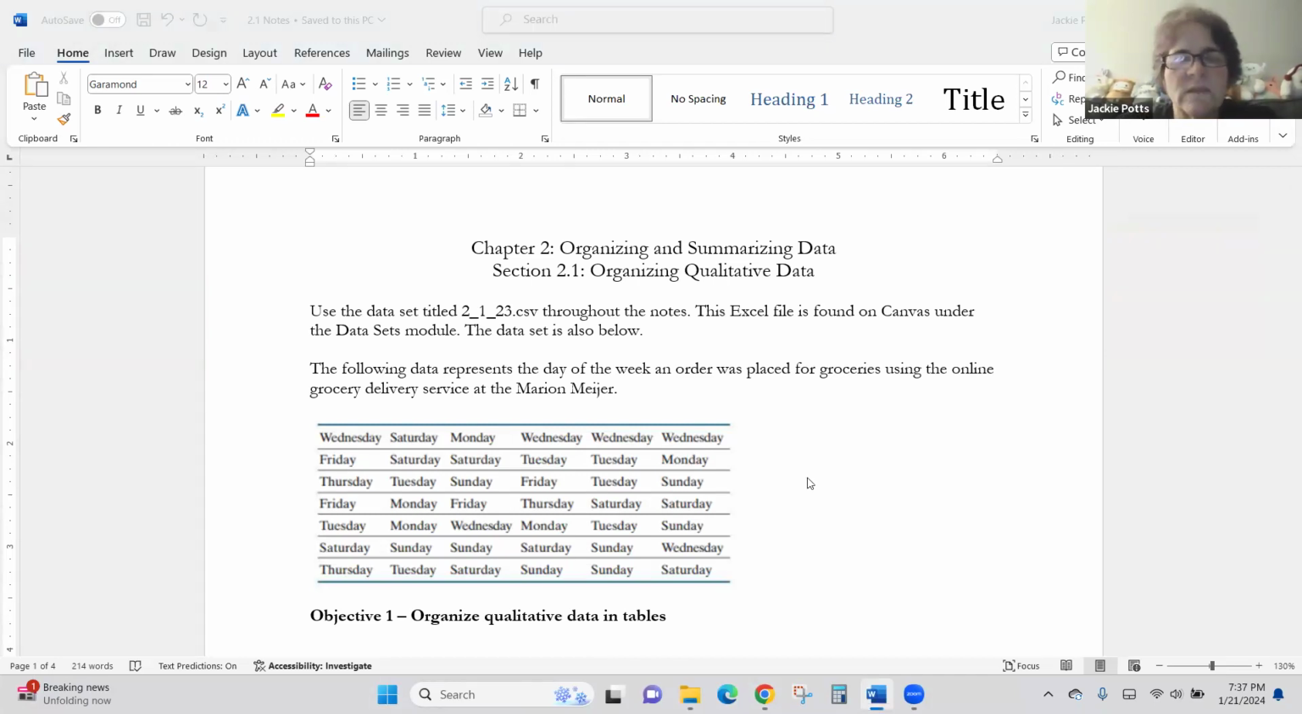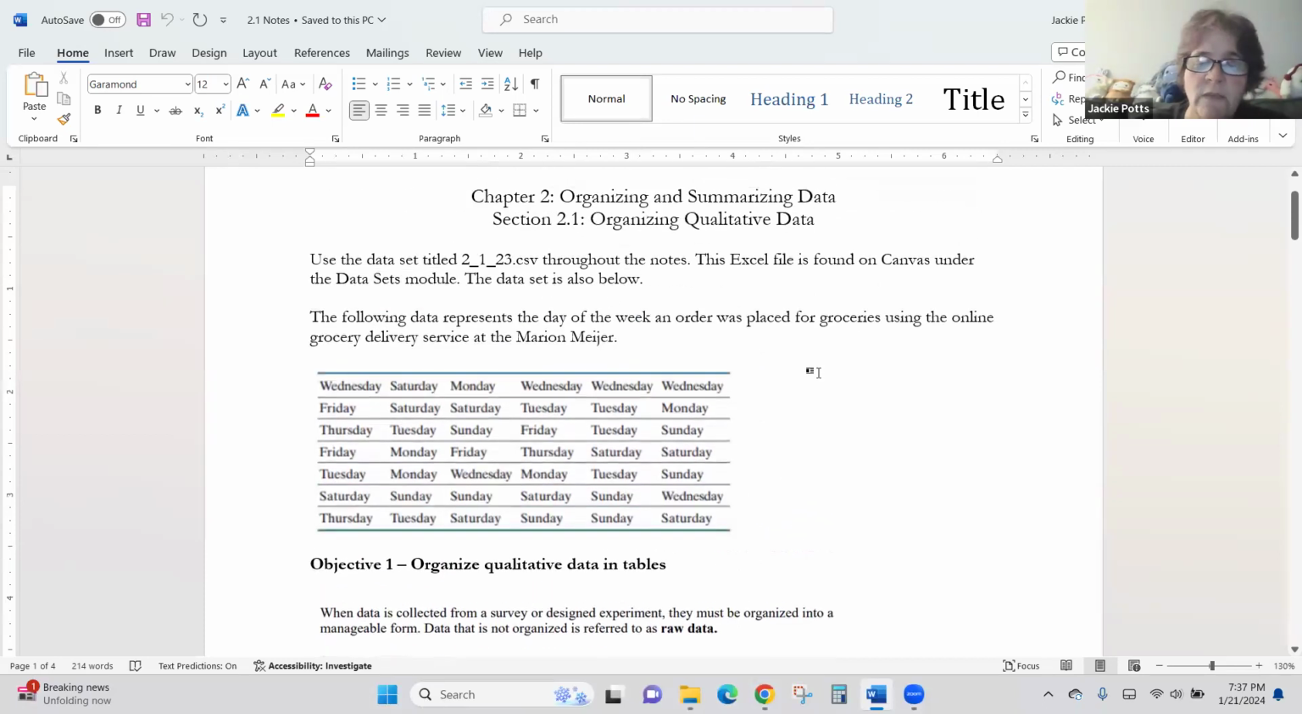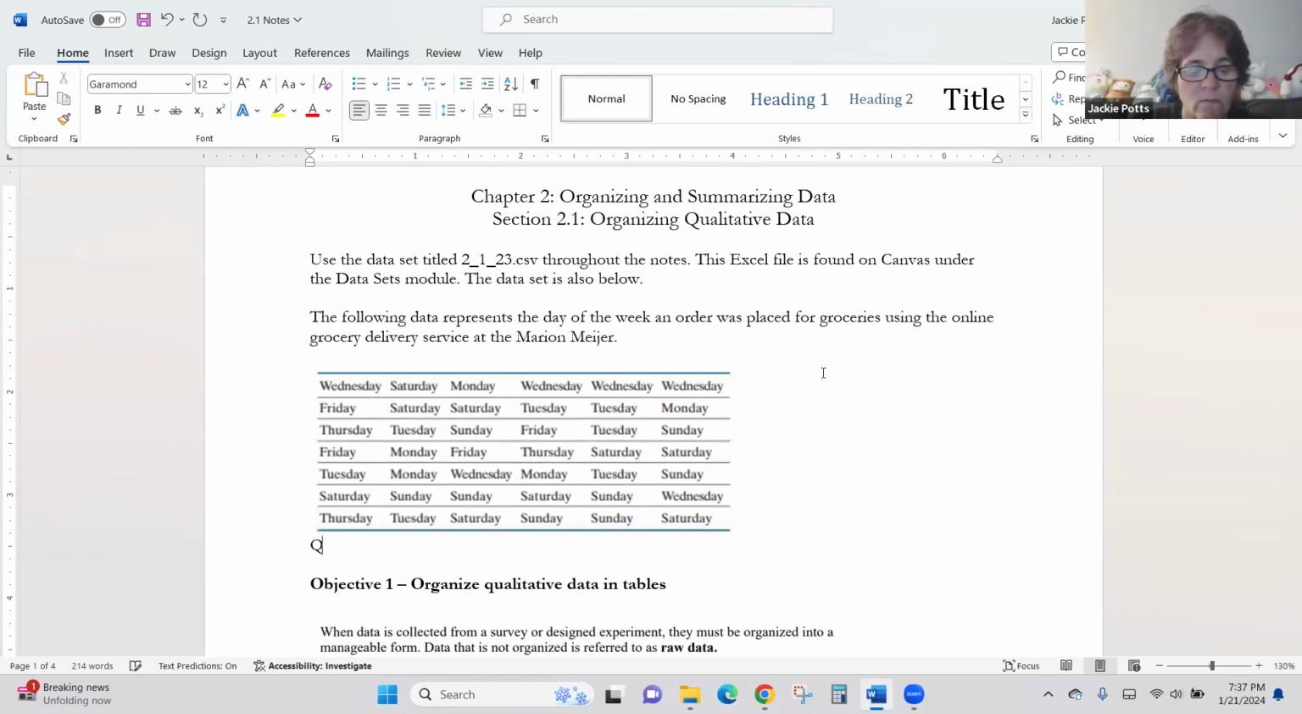So when we summarize data, we first have to decide, is it qualitative or quantitative? So I'm going to go ahead and put it in here, because if it is qualitative data, in this level of course, we're going to use three main. One is bar graphs.